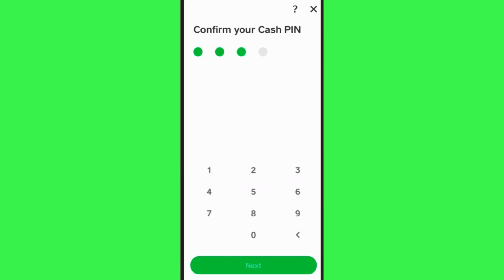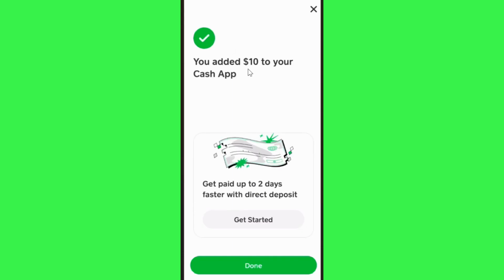Then you need to tap on the add button at the bottom and after that it will ask you to confirm your cash pin. So here you need to provide your 4-digit cash pin, and after waiting for some time you will be shown that you have successfully added this much amount to your Cash App account.